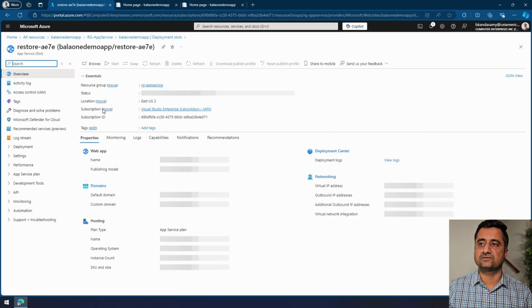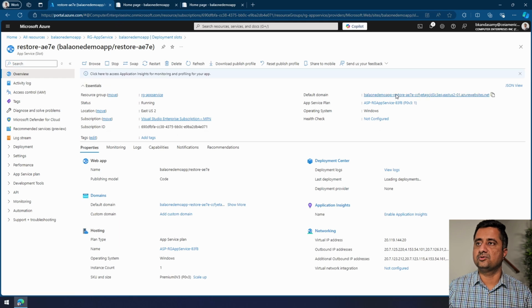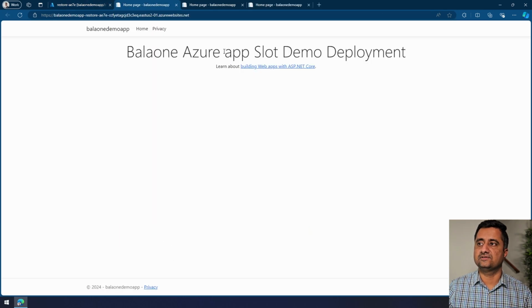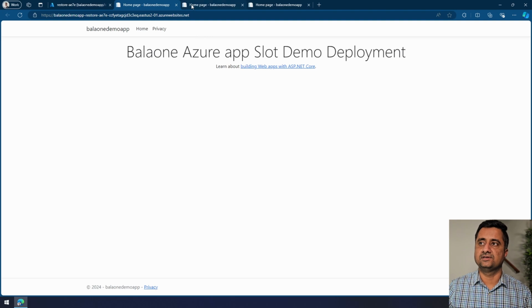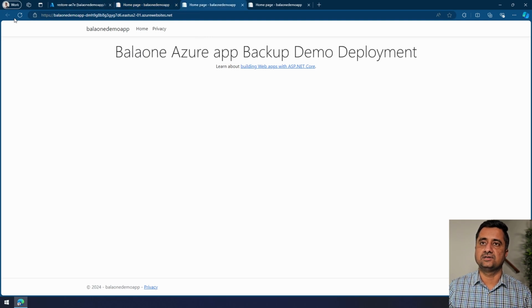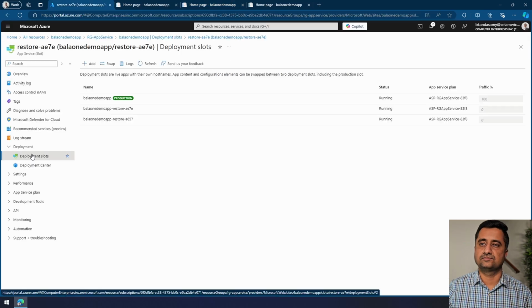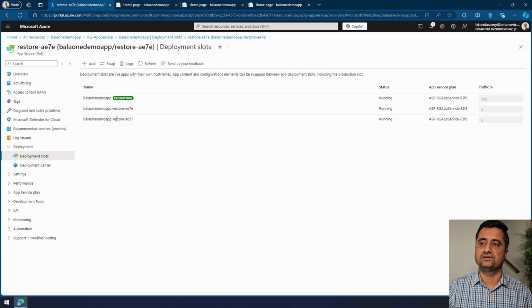This is another restore that I tried. Once you open this, you can see this app slot demo deployment, which we did last week. And this is the actual production live site right now, which is a backup demo. Whenever you're ready, you can see the second restore is completed here, and that is also running right now. So it's as simple as that.